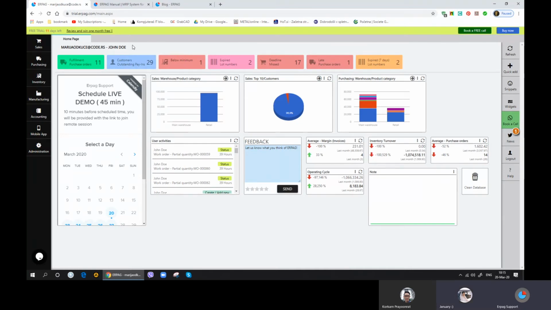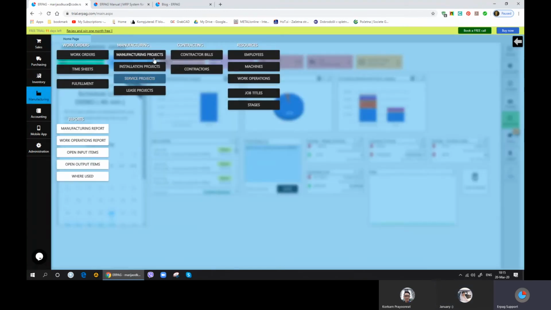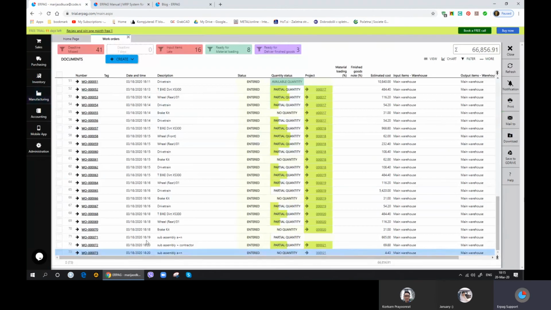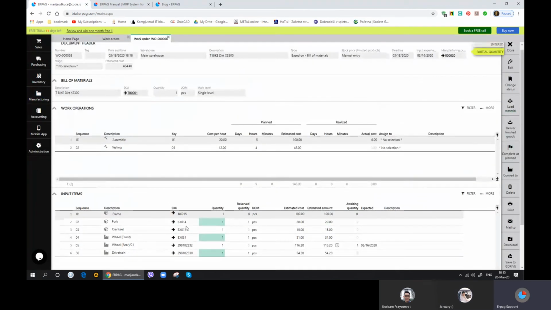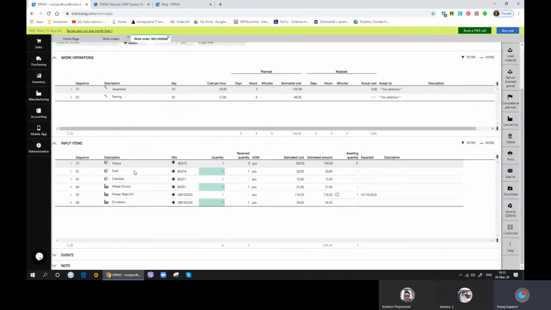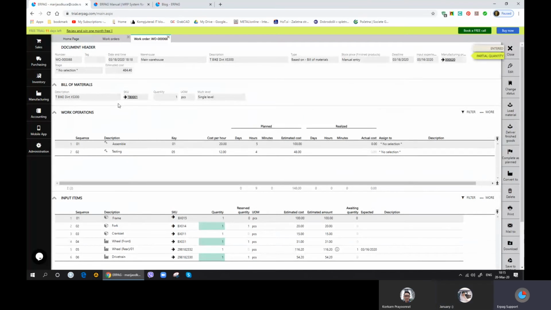Now, you said that they produce mainly to stock. In that case, they need to go to manufacturing and then manufacturing project. They would go to a manufacturing project in order to get that branched-out view of work orders, because work orders are the simple ones, mainly just one spreadsheet with all the inputs, work operations, and outputs. So when it's a multi-level product, it's better to go for the manufacturing project.